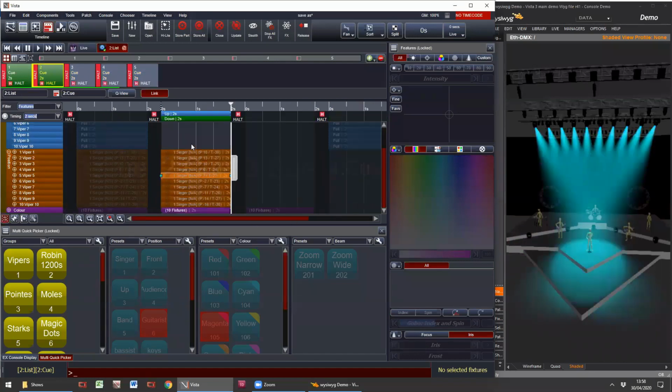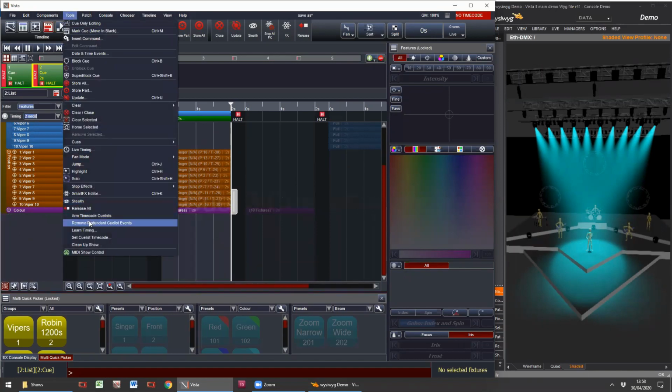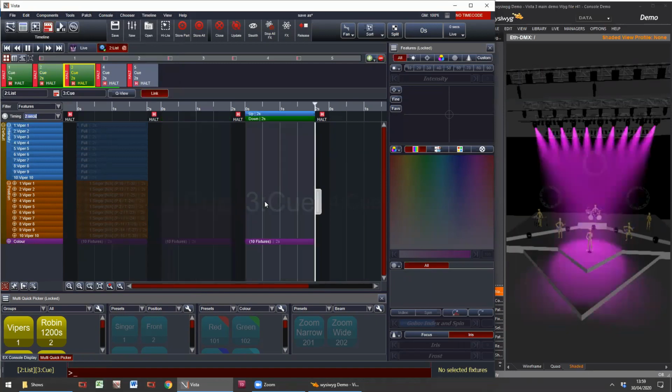So basically, what remove redundant queue list events does is it deletes any event that doesn't need to be in the queue list for the look of the queue. So if I press tools and remove redundant queue list events, all of those events that didn't need to be in the list are automatically removed for me. So it just helps slimline that.